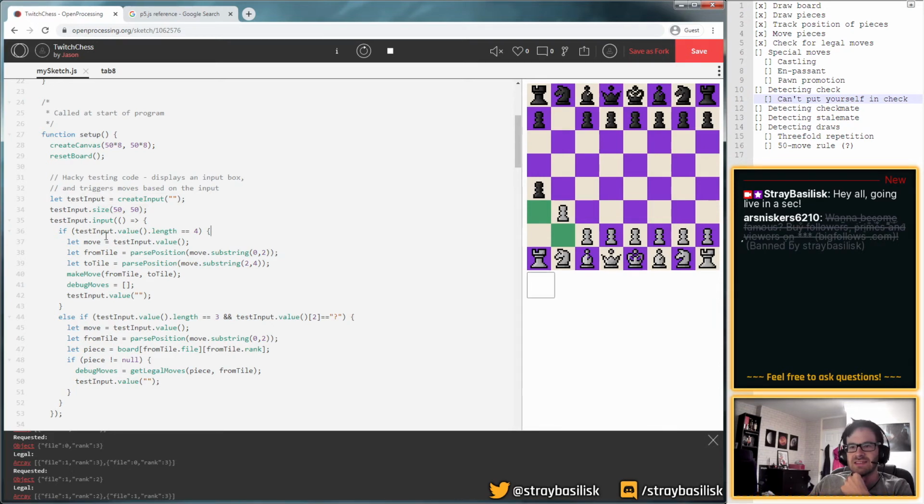And then ultimately this will be fed through from monitoring the Twitch chat in the form of a bot or something. But right now, a move is a from coordinate and a to coordinate, right? So it's like A1 to B1, for example. So it knows that when you put four characters in there, it might be a move, so it tries to pull that out. There's some little helper functions here for doing that, which will take a string like A1 and map that to some kind of coordinates that the game uses internally.